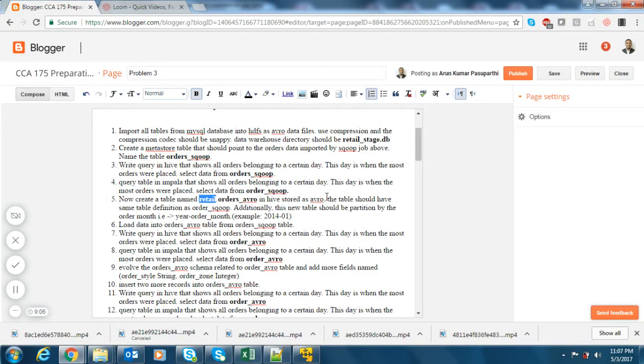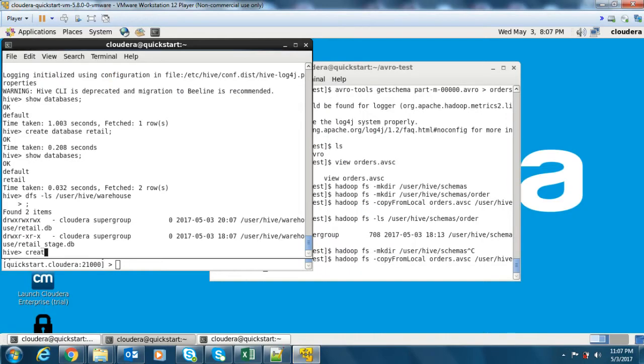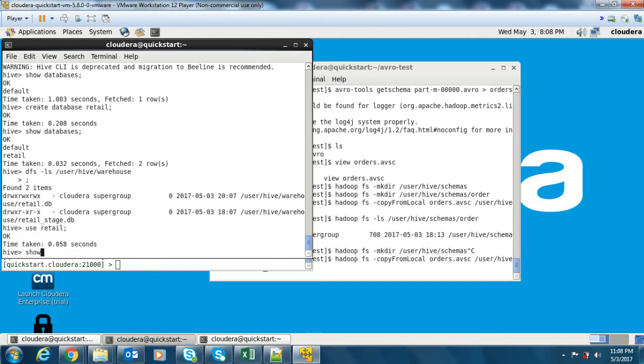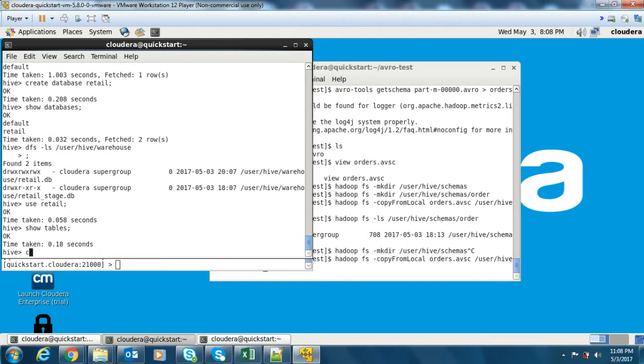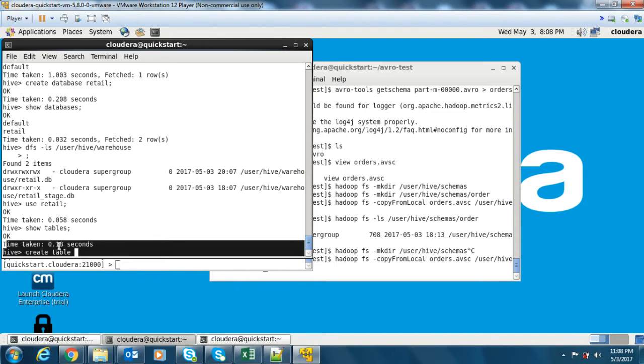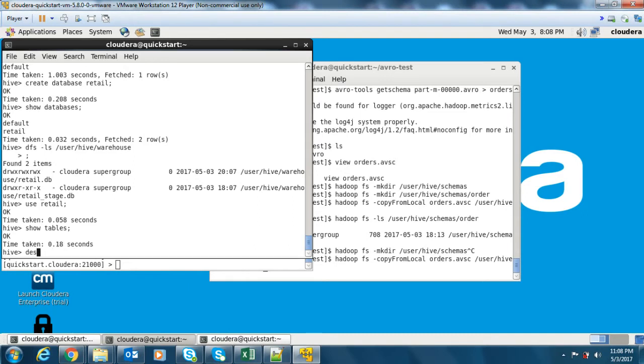Now let's try to create a table. What is the problem asking you to do? The table should have the same table definition as orders_scoop. Additionally, this new table should be partitioned by order month, that is 2014-01 or something like that, right? Now let's use retail. Okay, now show tables. There are no tables, and I'll say create table. Let me first describe default.orders_scoop.